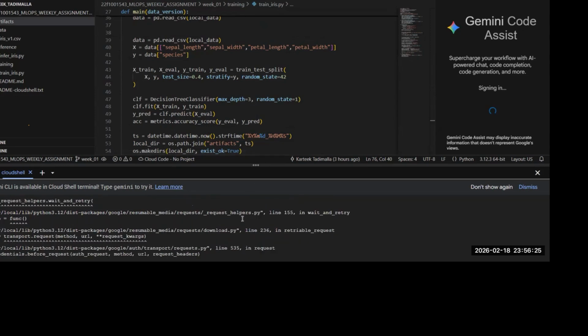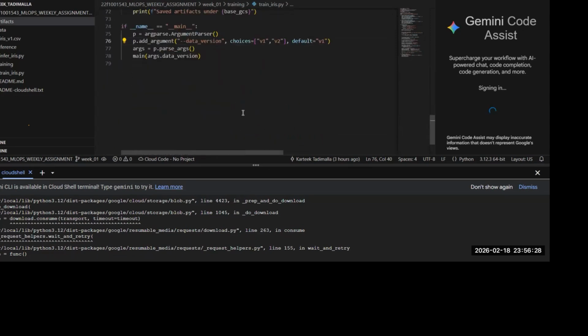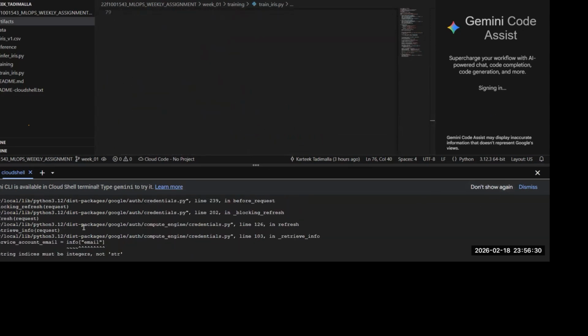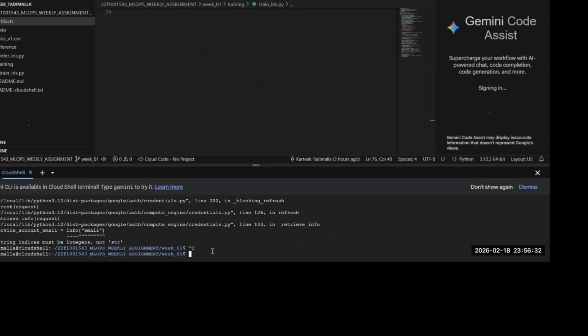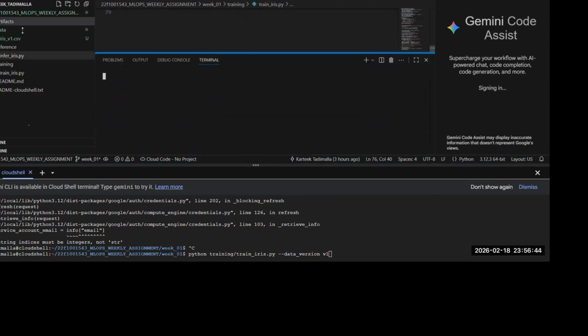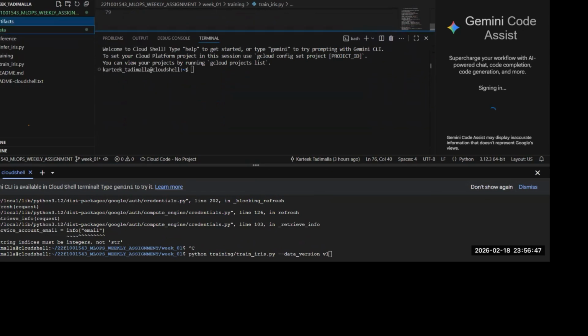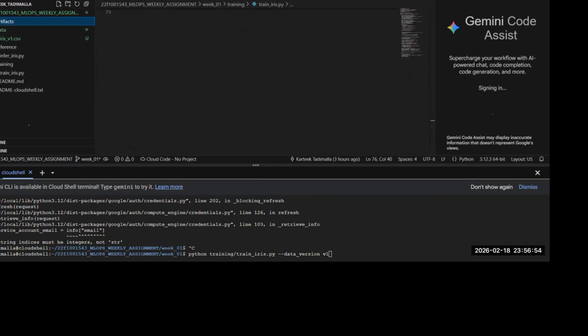After this, there might have been an issue. This is an error from the Google Cloud. If we run it normally, we can see that the proper data actually got called raw_version_1. In the artifacts as well, it's using this data.